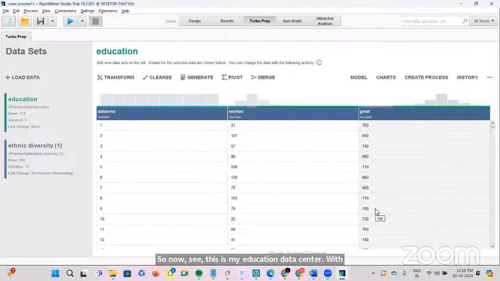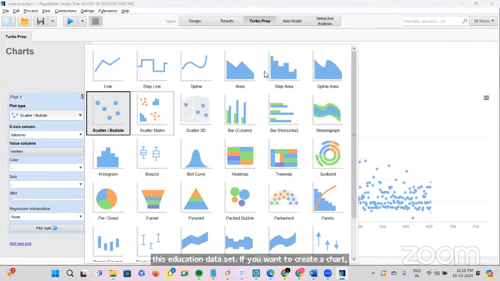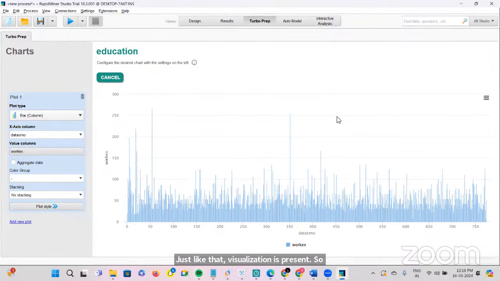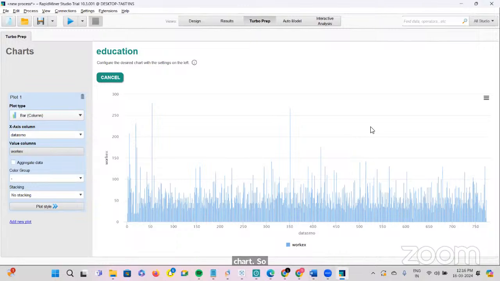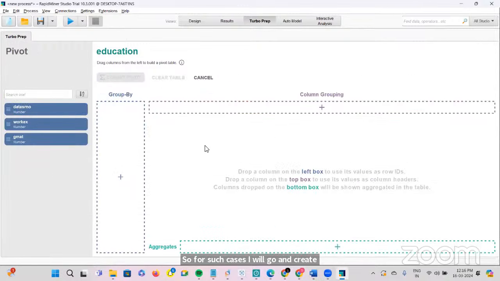Within this education data set, if you want to create a chart, you can create the charts, just like that, visualizations present. So bar, where is bar chart? See, this is not giving us any meaningful information to make any decision. So for such cases, I will go and create a pivot table. How to create a pivot table? You can choose whatever you want.